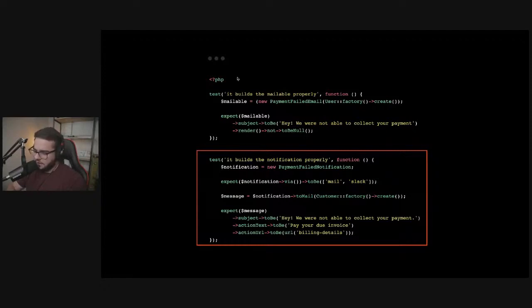You can see that it added an additional exception just to make sure the notification is going to be sent through the proper channels, so mail and Slack. But that's something you could leave out as well. The focus is on the message object. When you call the toMail method, which is what actually sends, it's when you get the mailable object. Not a mailable, actually, it's a mail message object. That's when you have your actual message.